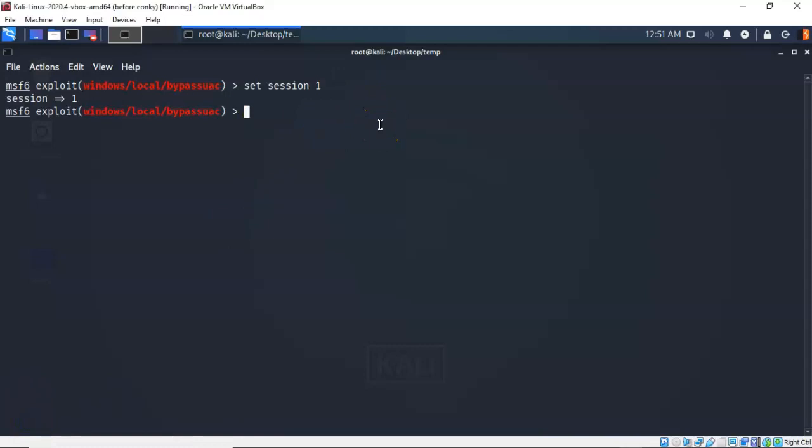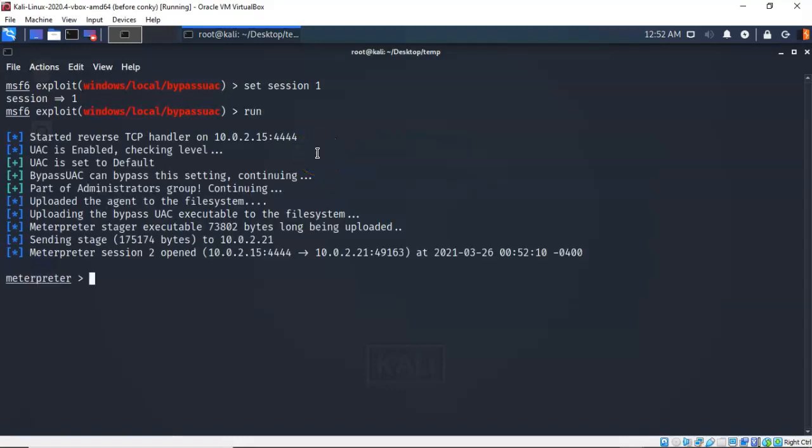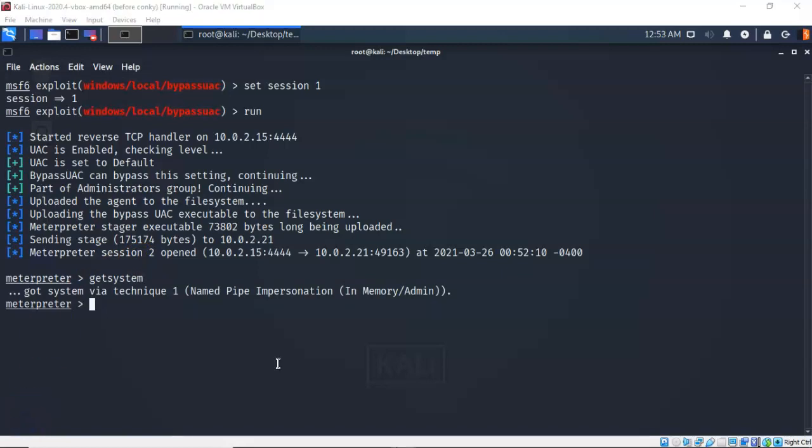Now that this exploit is associated with my Meterpreter session, all I have to do is type in the run command and hit enter. It comes back letting me know that bypassuac can bypass this setting and is continuing on, and that I am now part of the administrators group, and it is still continuing on. So now if we do a getsystem and I hit enter, you'll see that I am in memory as the admin.